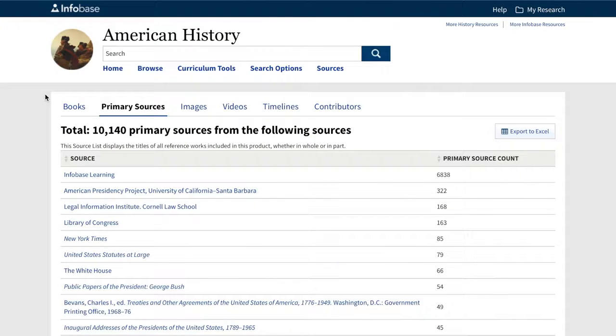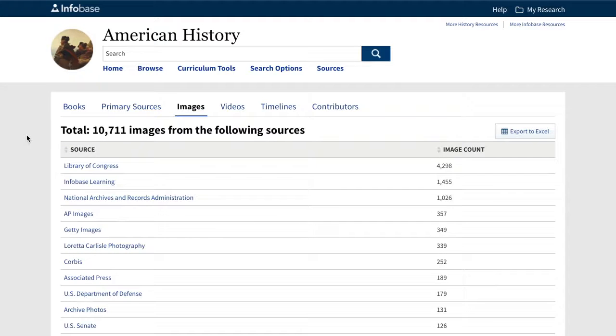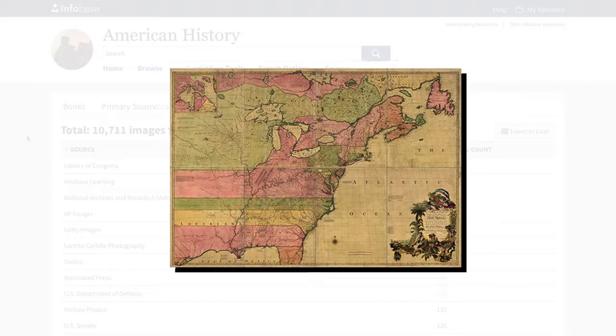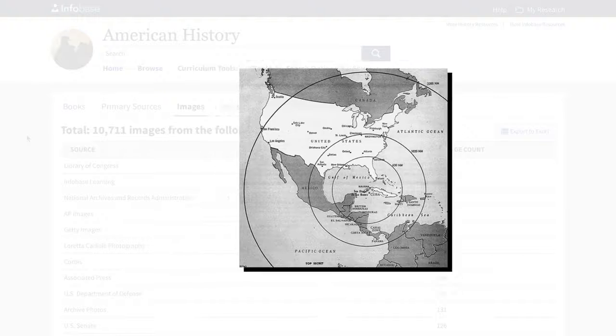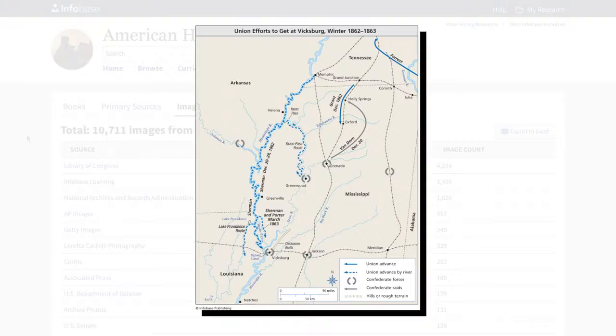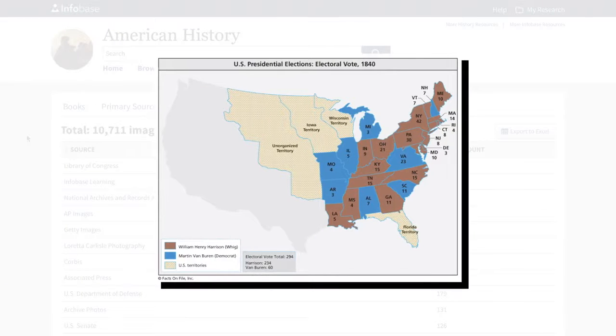Now, let's take a quick look at the remaining Sources tabs. Under Images, you'll find a treasure trove of more than 10,000 images, including not only photographs, but one-of-a-kind historical maps and charts, many from unique archives and museum collections. Want a map of the major battles of the Civil War? You'll find it here. Looking for maps of every electoral college vote for every presidential election? You'll find them here too.